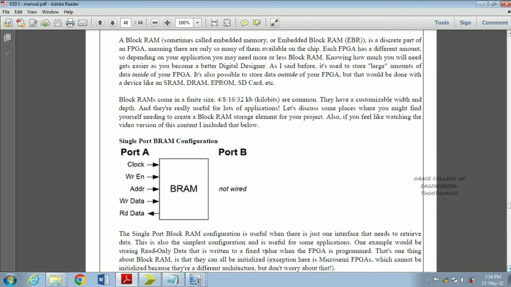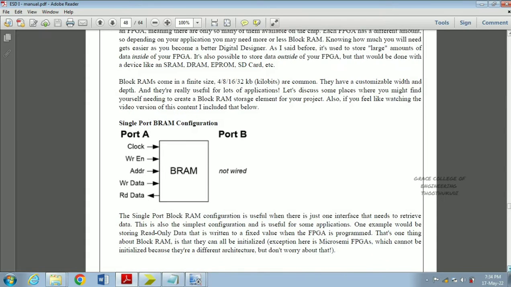Next, what is this block RAM? Block RAM is embedded memory, which is available on the chips and comes in different amounts depending upon your applications. This block of RAM has a finite size, like 4, 8, or 16, 32 kilobits, which are common. And here comes the structure of our single port BRAM, block of RAM.